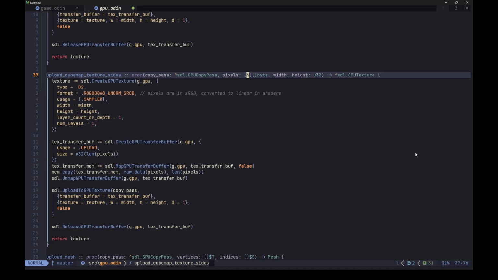And actually we can even take advantage of Odin's enumerated array feature and use SDL GPU Cubemap face to index our array. Like this. Now, instead of width and height, since it's a cube, we only need a single size value, so let's have that instead, like this.